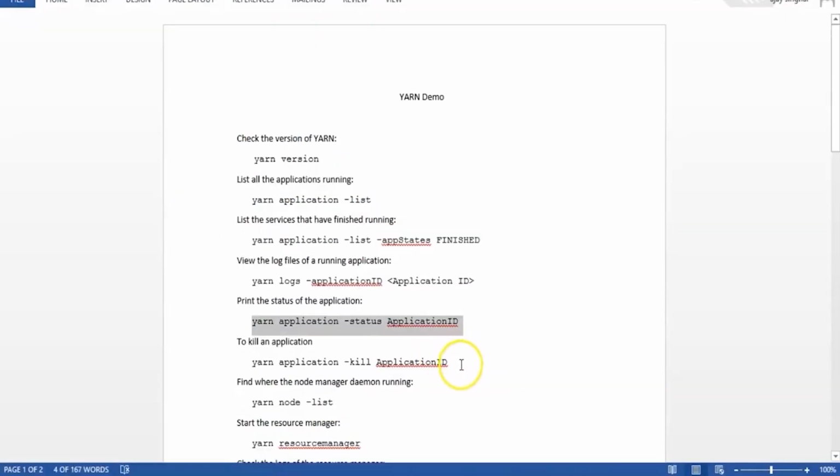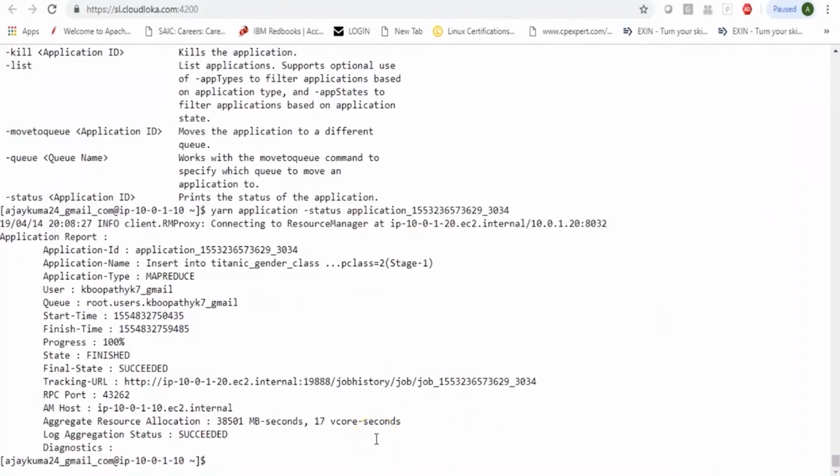Now I could kill an application if the application was already running. I could always do a yarn application minus kill, and then I could be giving my application.